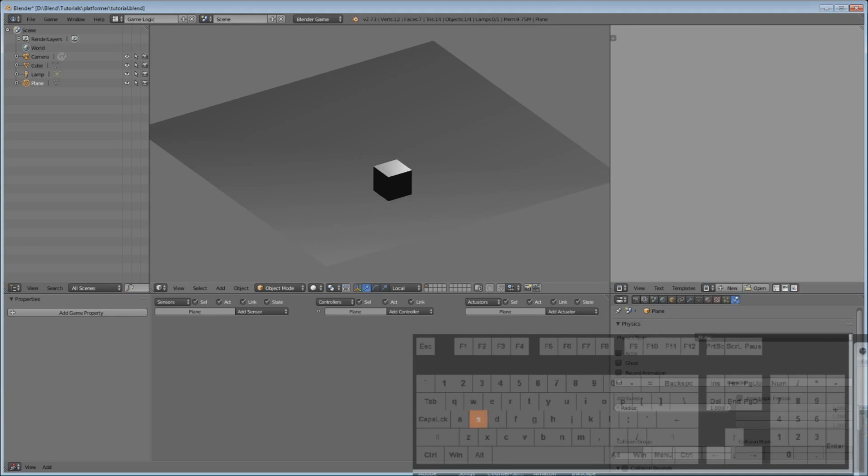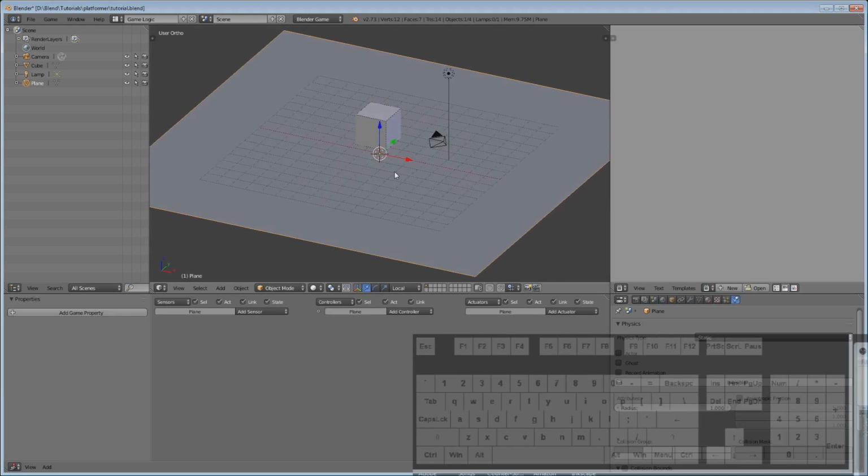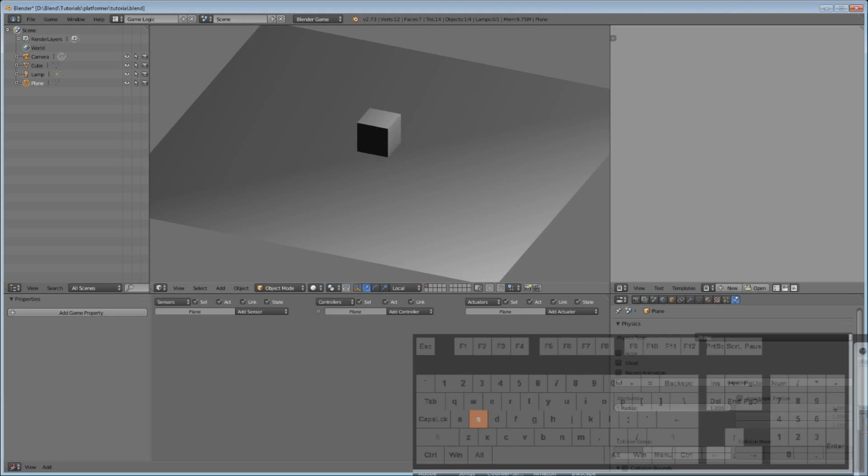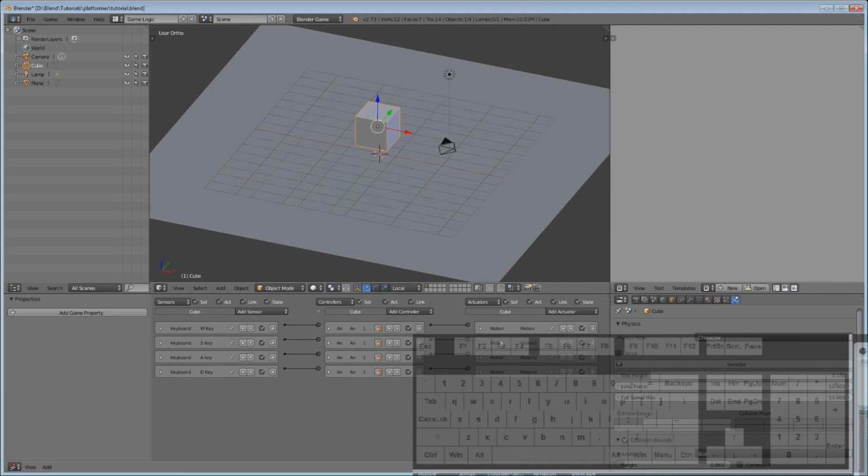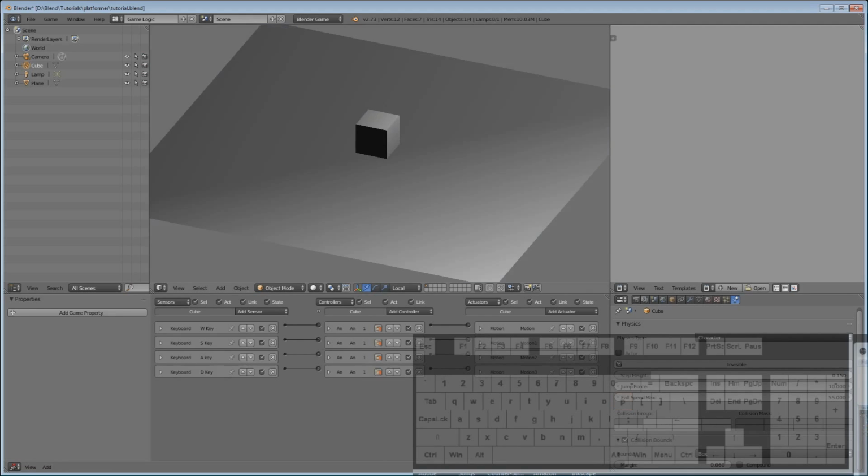I actually just realized that I had forgotten to turn the speed back down of the up and down movement. So I'm going to go ahead and do that right now, just because I'm going to select the cube and turn down the forward and backward speed. Okay, there we go.